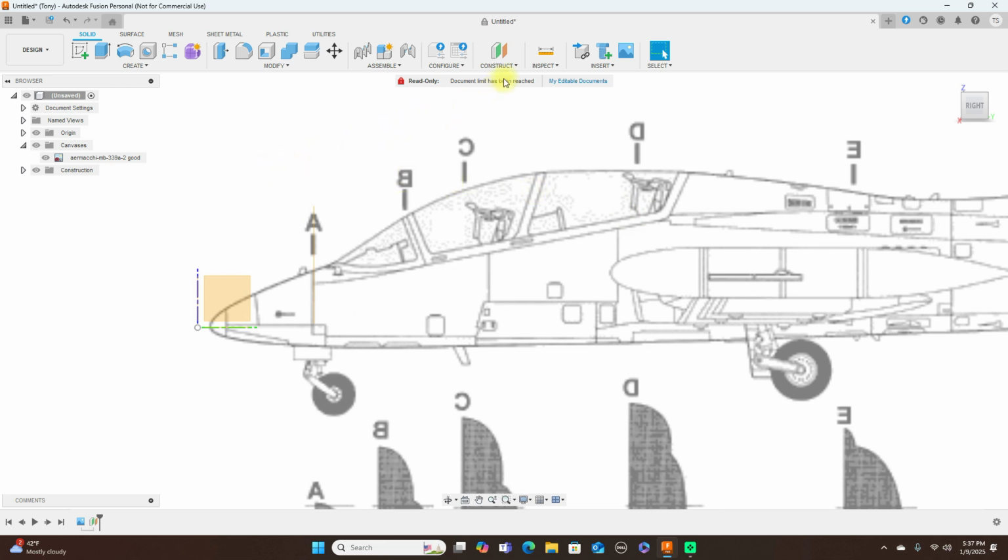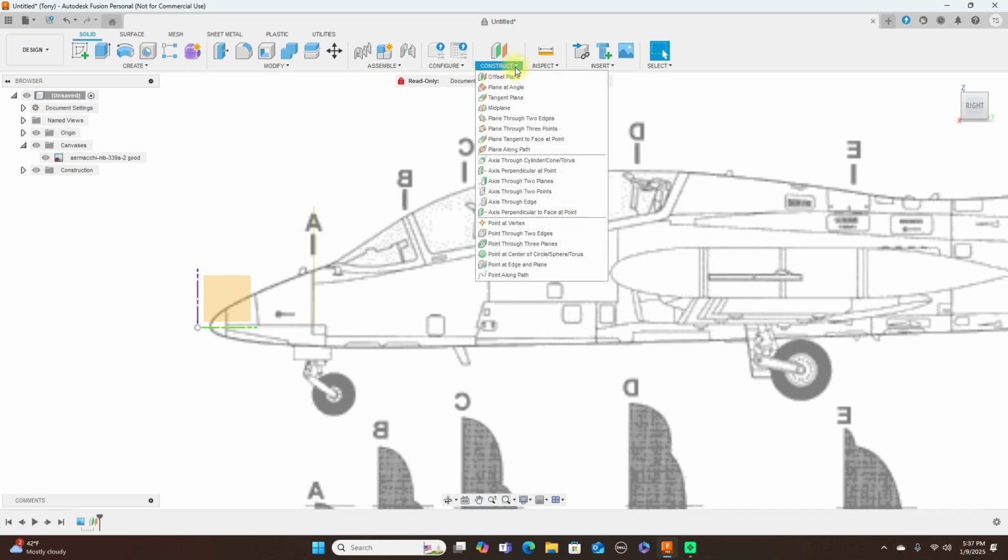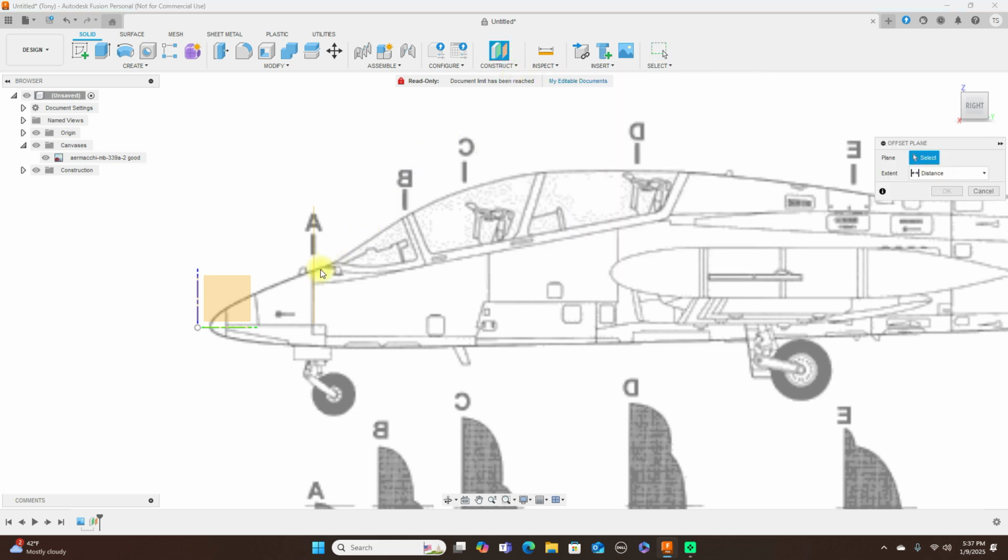And I'll do one more. Don't have to put them all in here. So we just come up there, construct, offset plane. Now you can use this plane this time if you wanted to offset from. Okay, we have our two planes there.